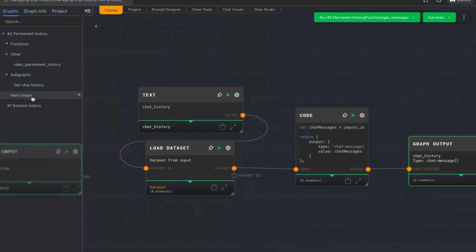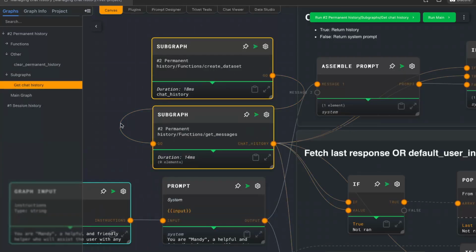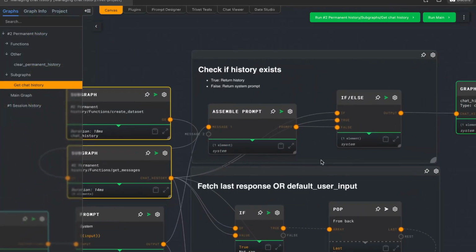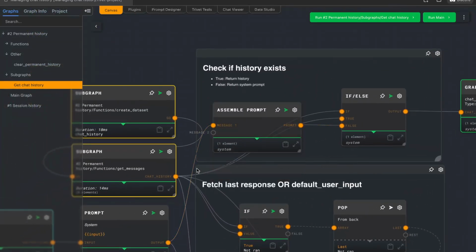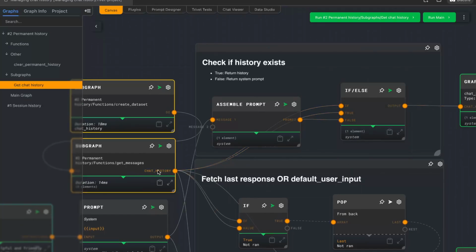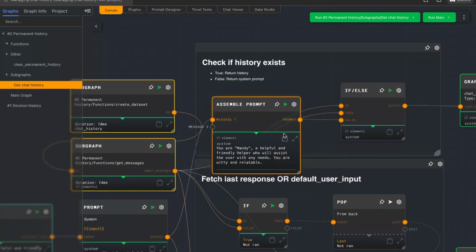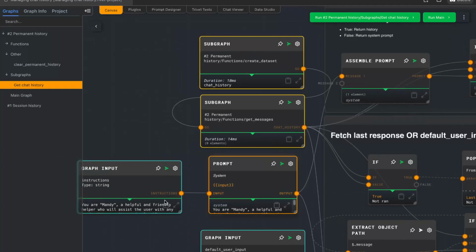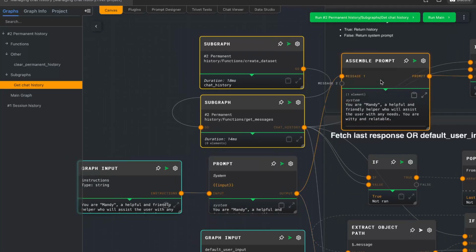So let's go back for the moment to the subgraph. Now this subgraph is doing 3 different things. First of all, it checks if the history already exists, which is this one here. As you can see, at the moment it's empty, so this get messages function is returning nothing. We're putting this into an if, and at the moment this is false. If it's false, we are just using our system instructions. We are putting this into a system prompt, as you can see here, and then we are assembling a prompt.